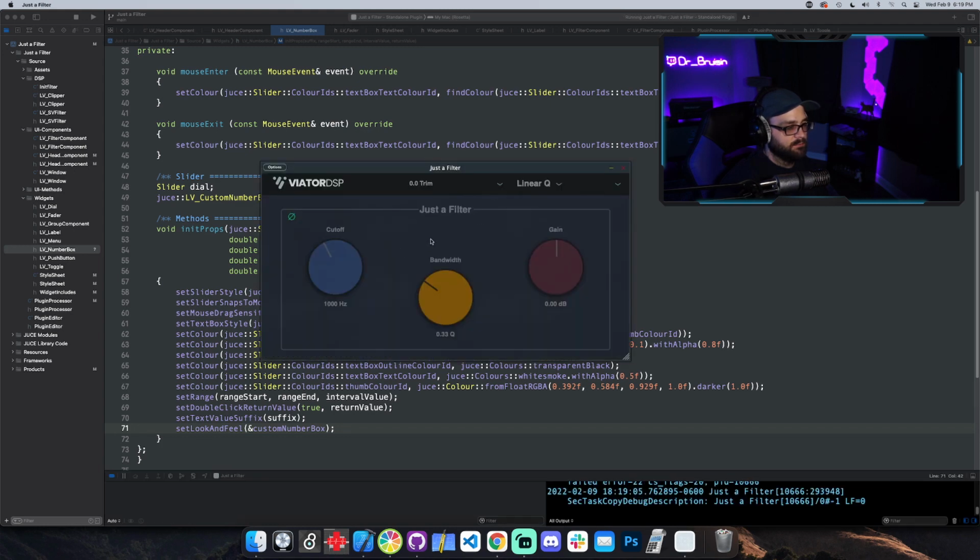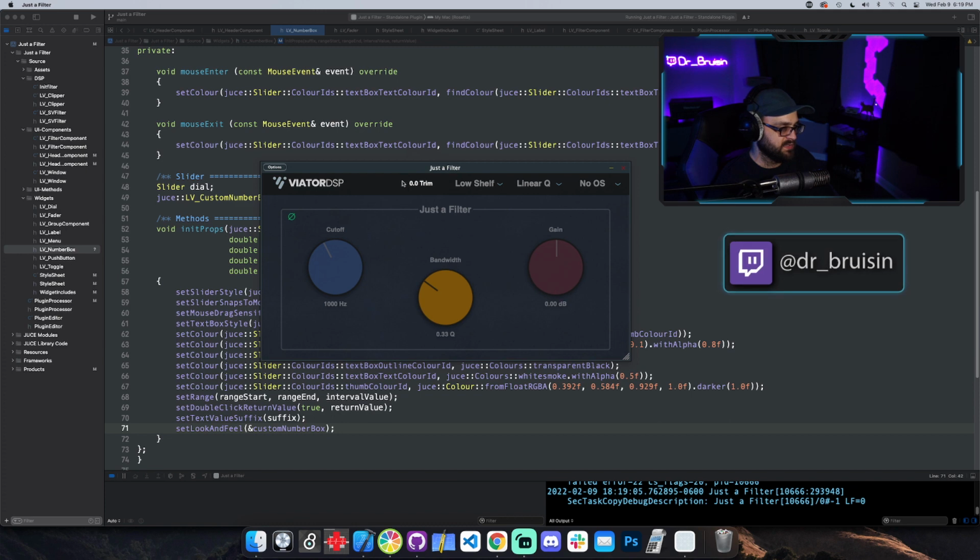Okay, at least now it matches. So that actually looks 10 times better. It's not great because most of the time when a plugin has something like this where it's just a number box, they'll try to make it look like a cool LCD display or something.